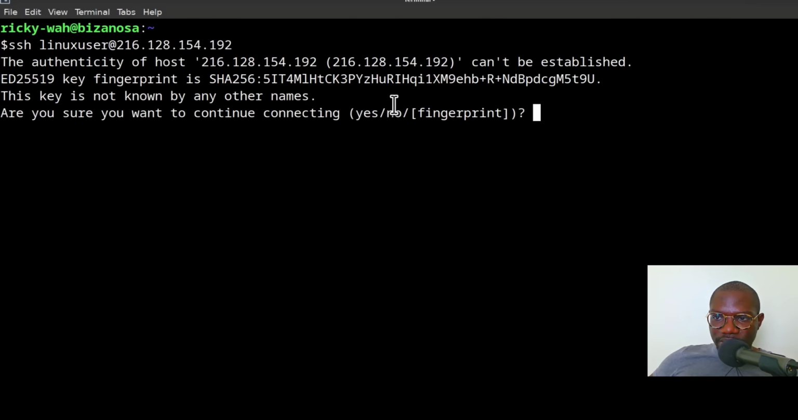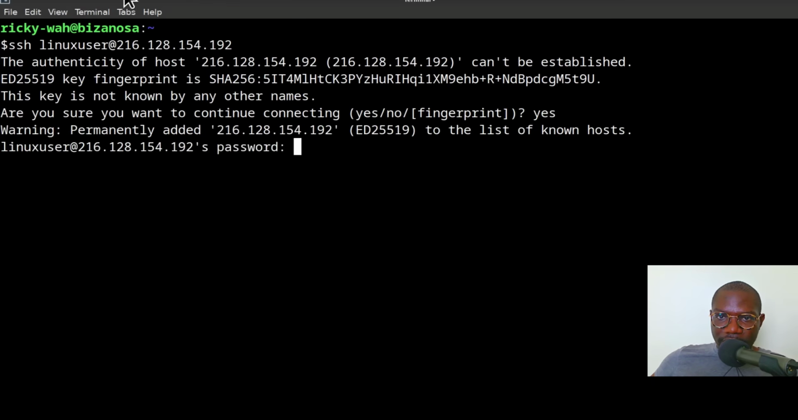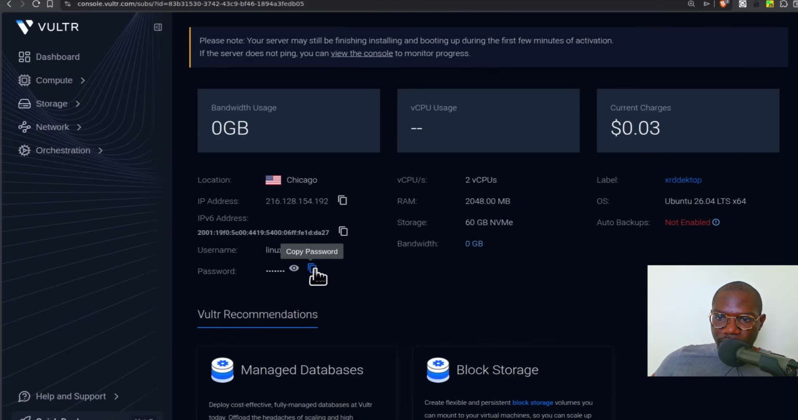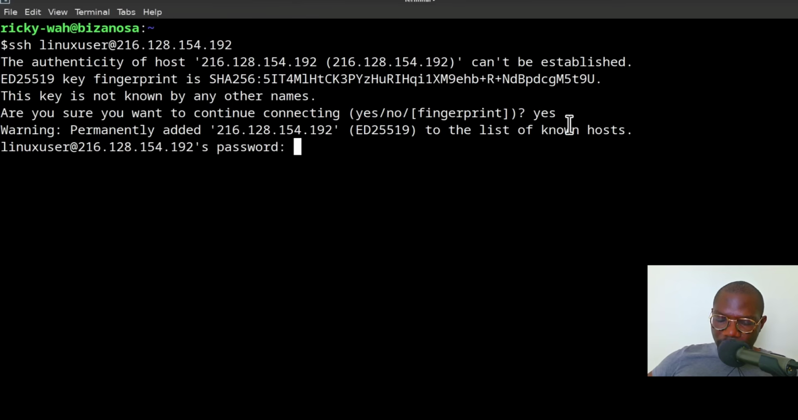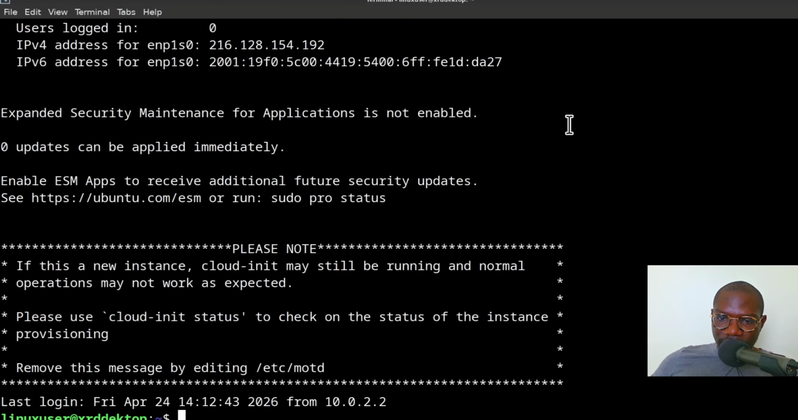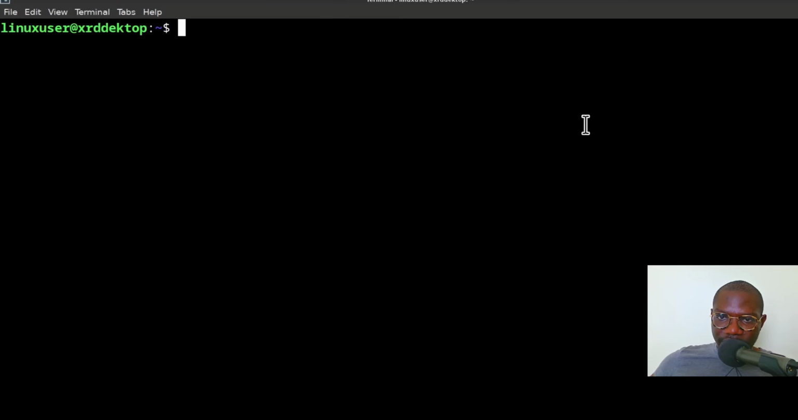And then type yes, enter. And then copy the password, Control-Shift-V, enter. Control-L to clear the screen.